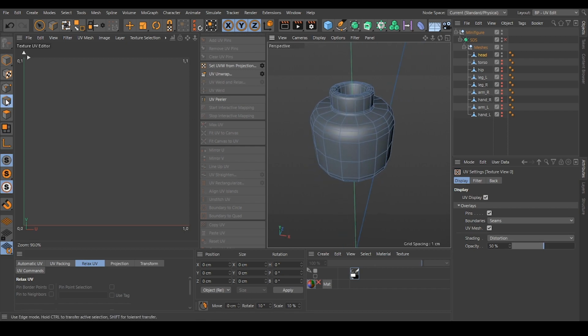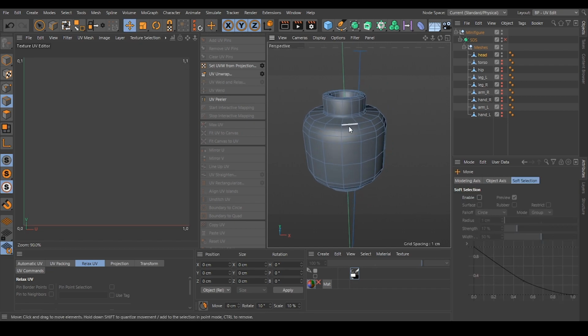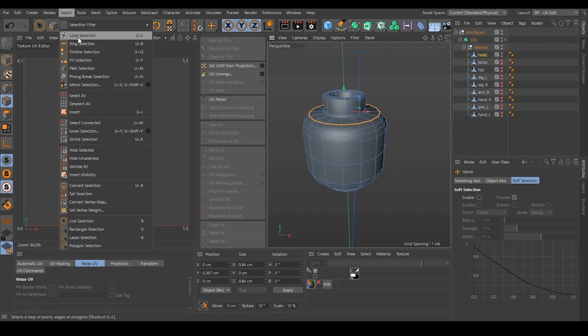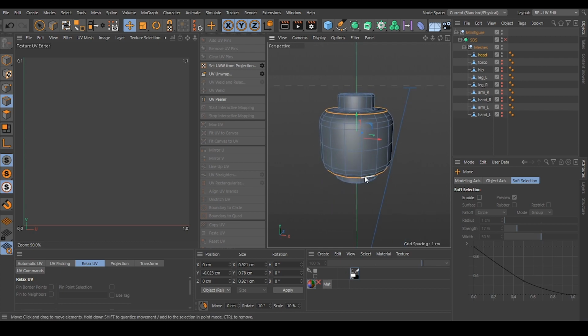So I jump into the edge mode here, and with my move tool selected, I can simply select some edges. With a double click, you can get a nice loop selection, so you don't have to work with the loop selection tool. You simply double click your edges and you have a nice loop selection. Okay, let's double click this one here, and now we can UV unwrap our first island.